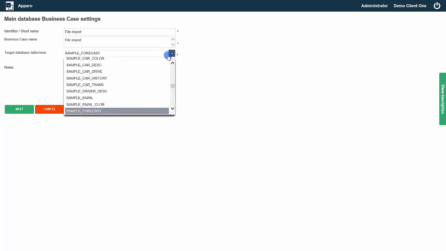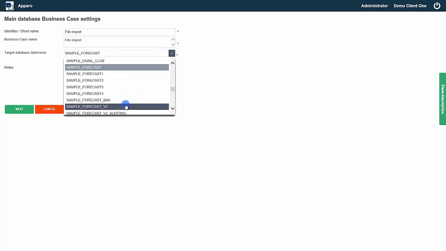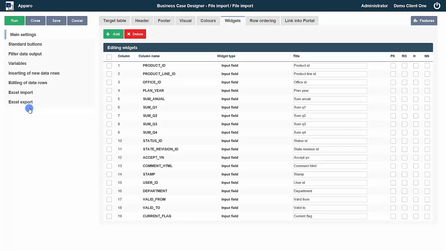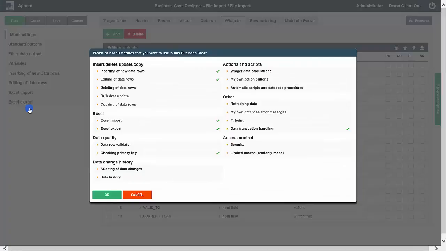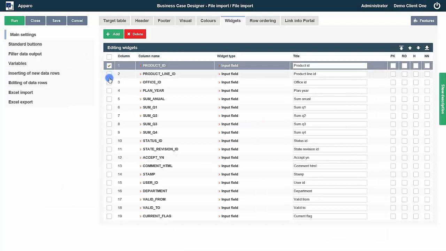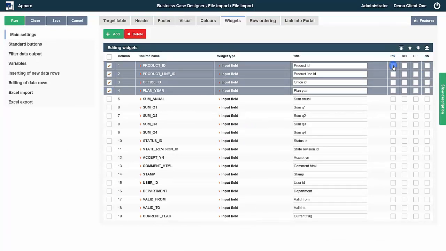We start again with the creation of the table business case, and select our prepared target table. At the first start, widgets of type input field are created for all existing table columns, and the feature list appears. We activate the required features later, one after the other. The first four widgets are our primary keys. This can be set directly here in the overview.